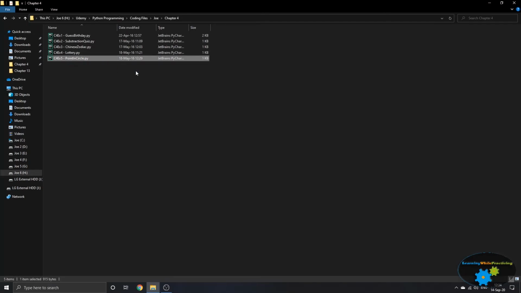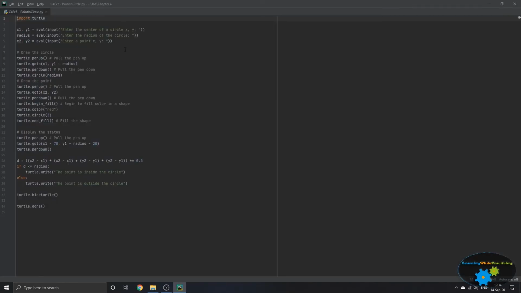So in the point in circle example, this is going to check if a point that we are going to give is contained within a circle that we are going to give. So the first part will be to draw the circle and then to draw the point using the turtle functions that we have previously already seen, then display the status, and we say that if the d is within the radius, the point is inside the circle, otherwise we have the solution that it's outside the circle. So let us run this program.